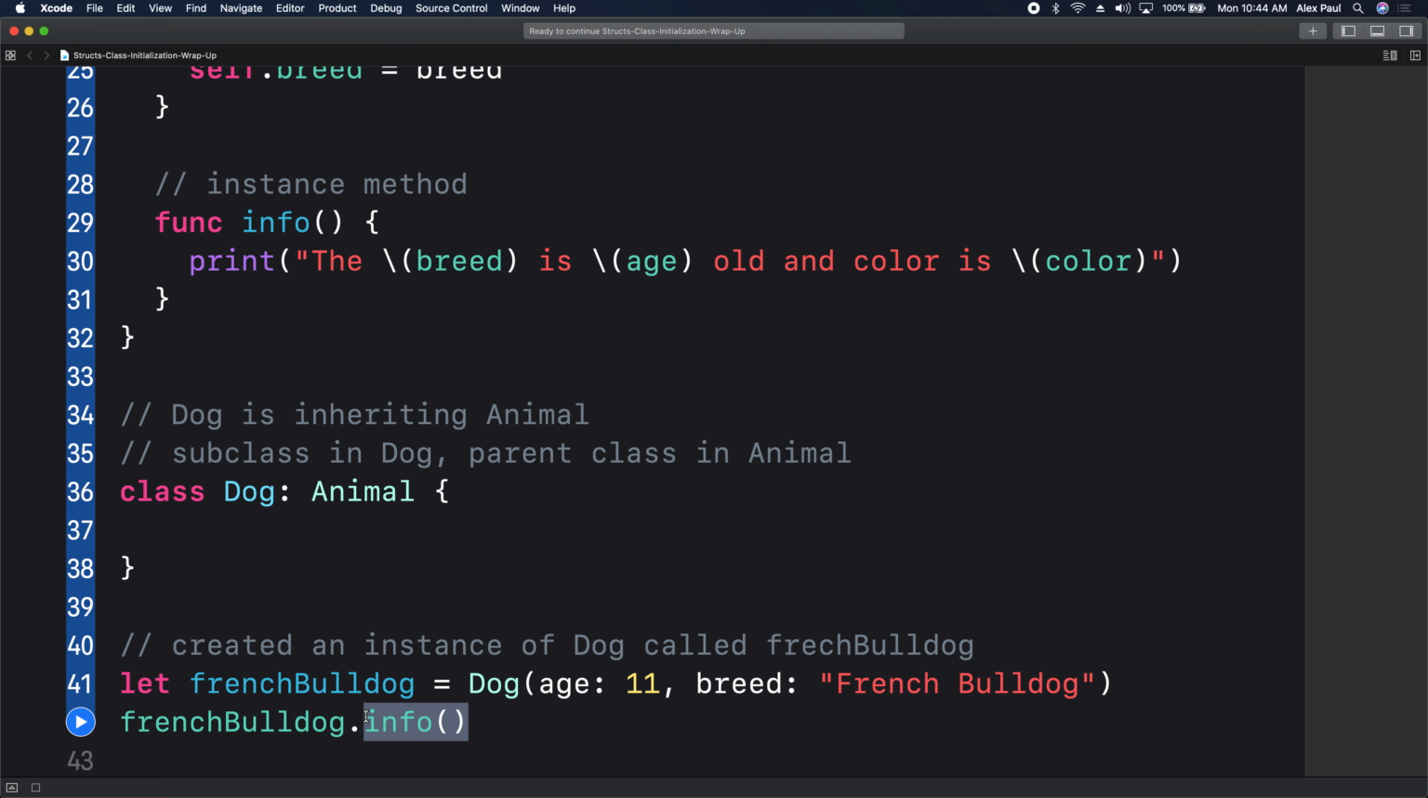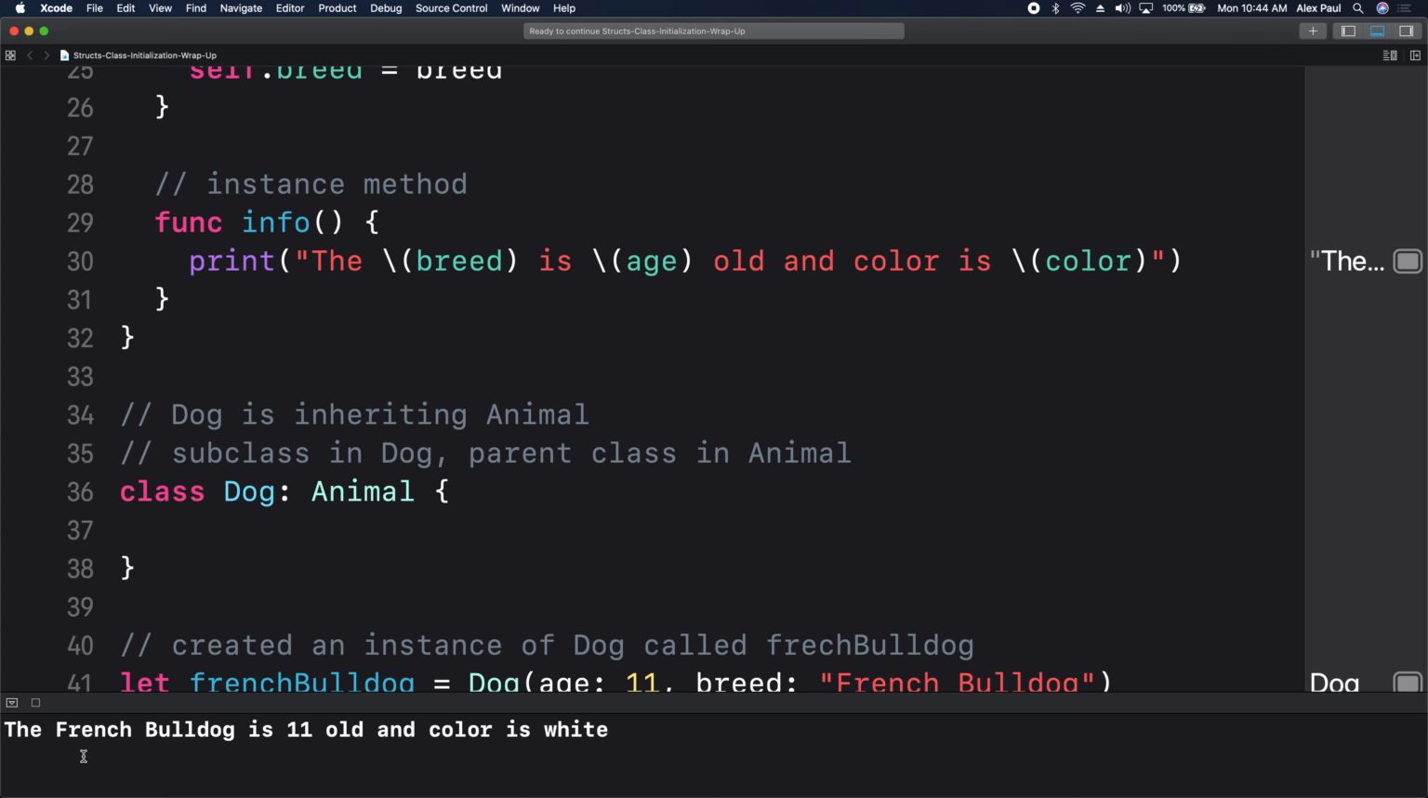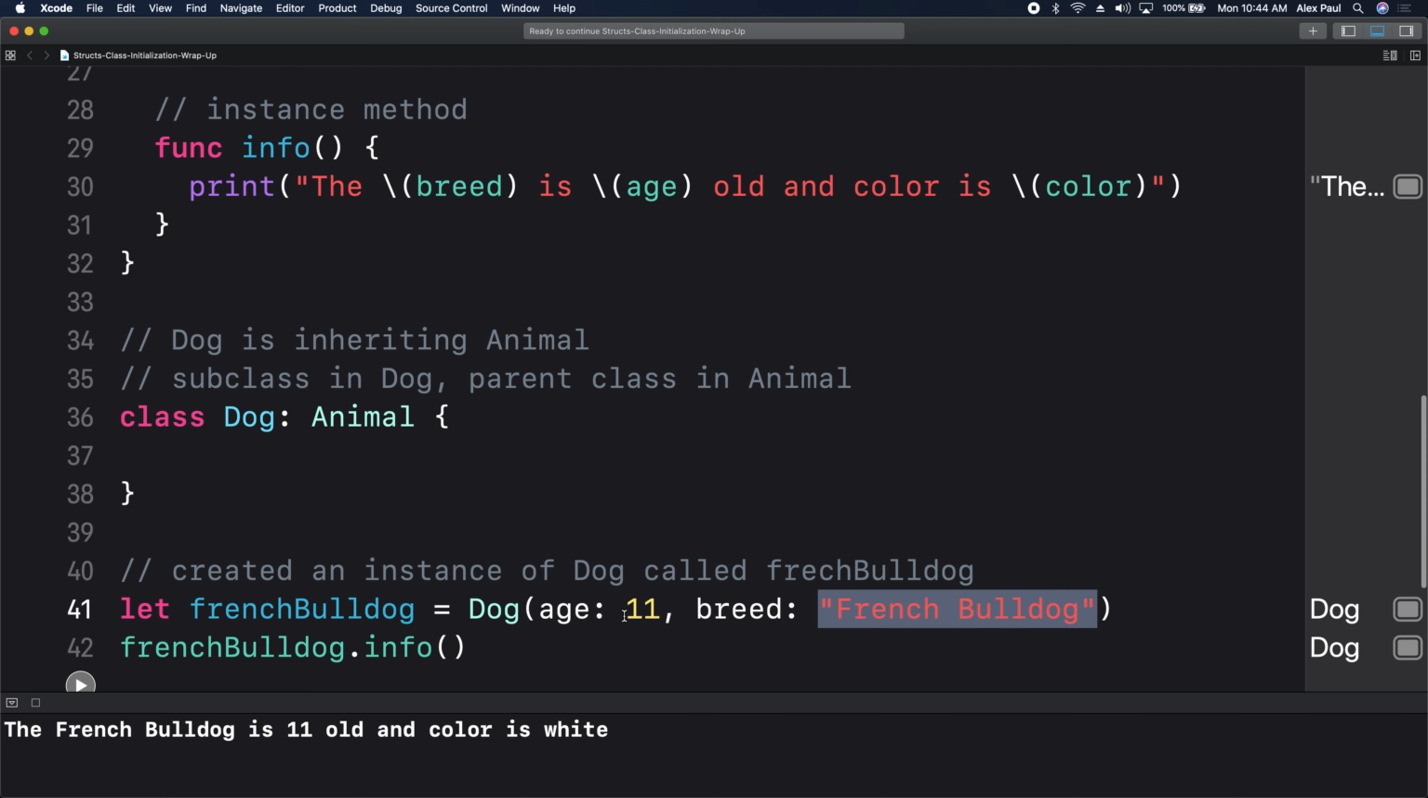We said methods are functions, but inside of a type, it's called a method. Everybody with me? So here we say French Bulldog.info, we run our playground, and indeed we get the French Bulldog. We set that on our initializer, French Bulldog is 11. So far, so good.